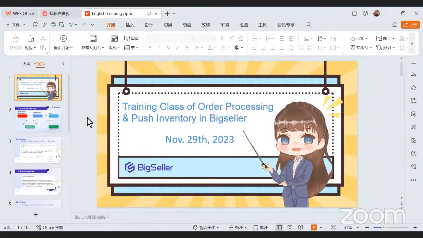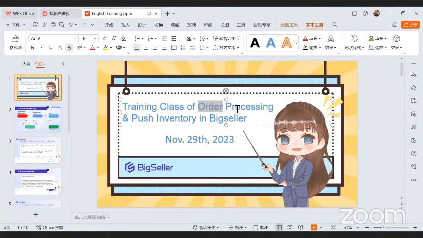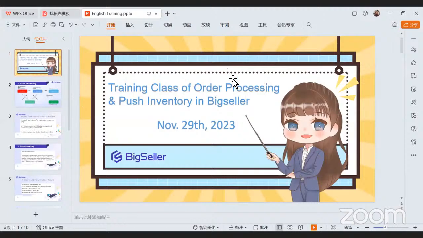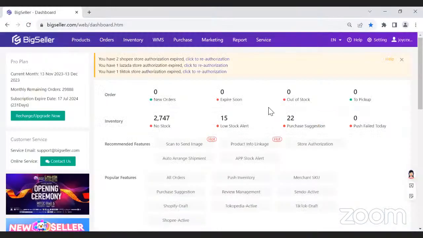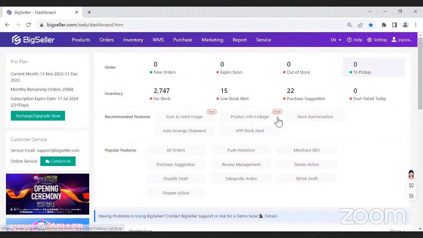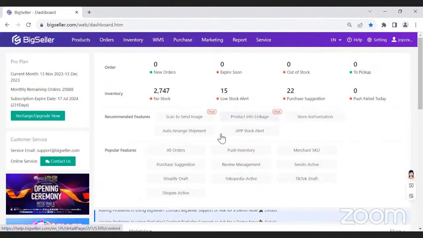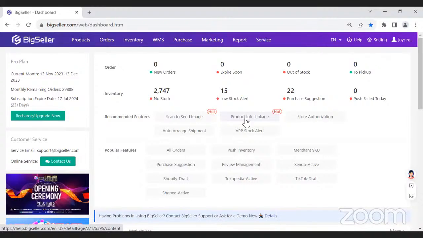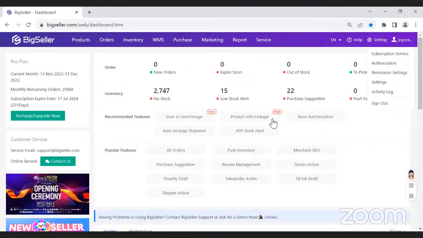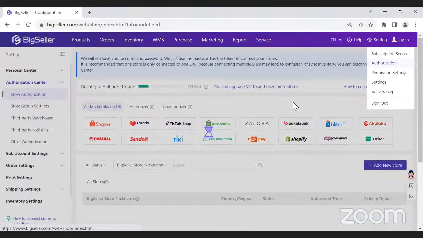Okay, let's get started with the first topic, order processing: how to process your order in Big Seller. Before this topic, I need to go back to Big Seller to introduce the first step if you want to get started. Here is our Big Seller page. For new users, after you have registered your Big Seller account, the first thing you need to do is authorization. You can go to settings, or this icon, and go to authorization.